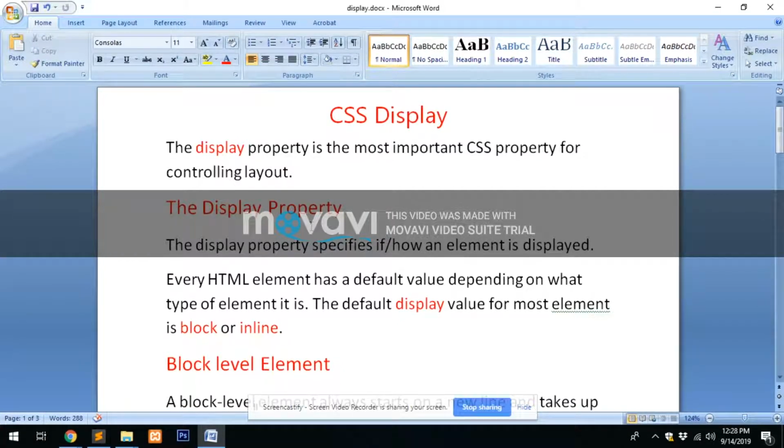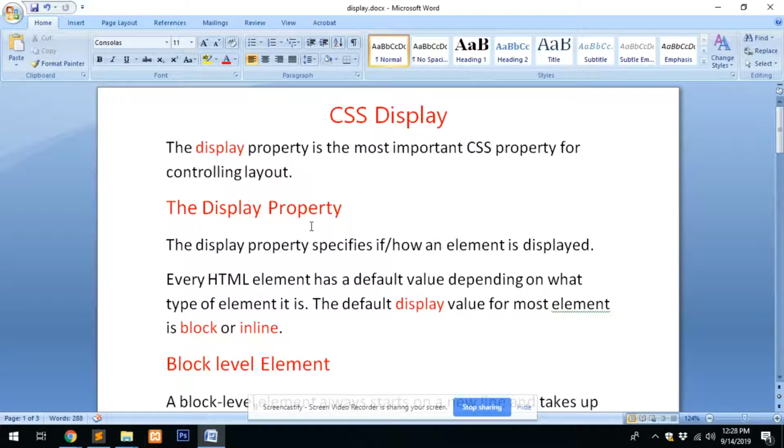Today we will talk about the CSS display property. The display property is the most important CSS property for controlling layouts. The display property specifies if and how an element is displayed. Let's see this statement with the help of an example.